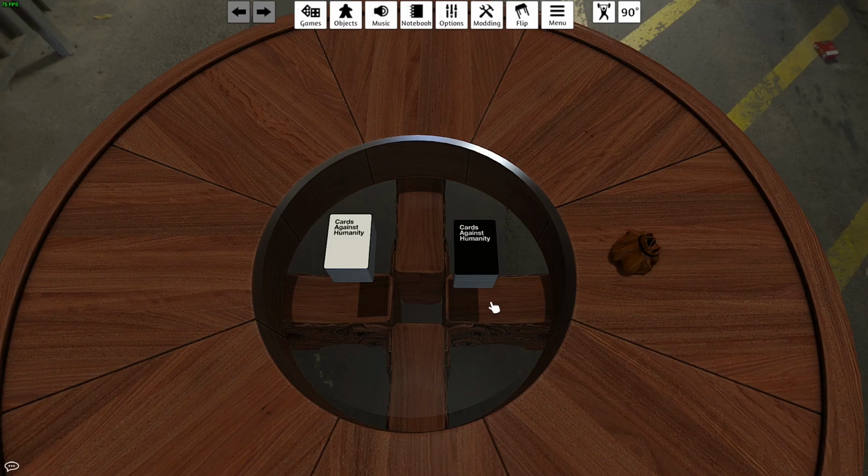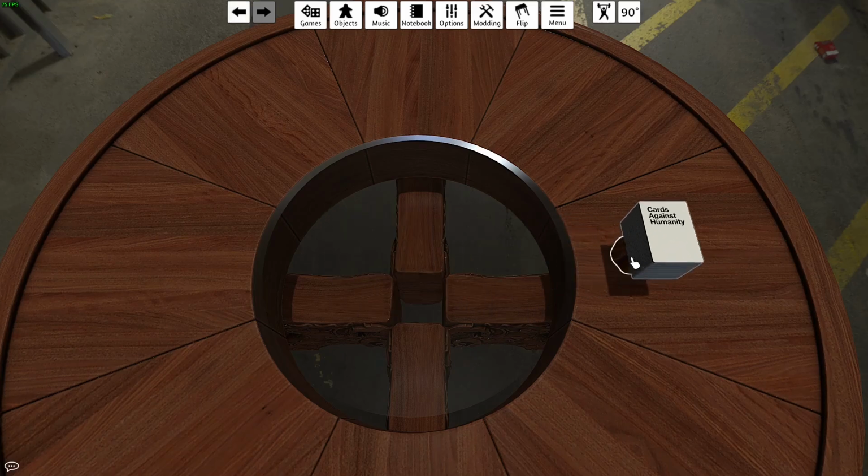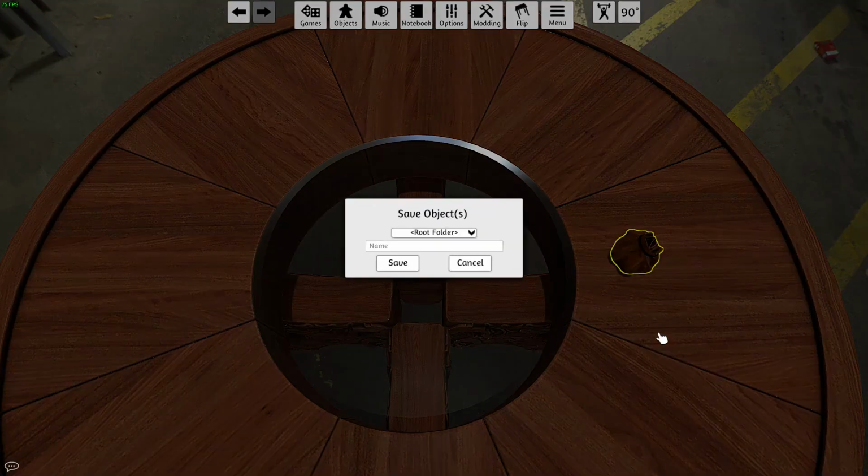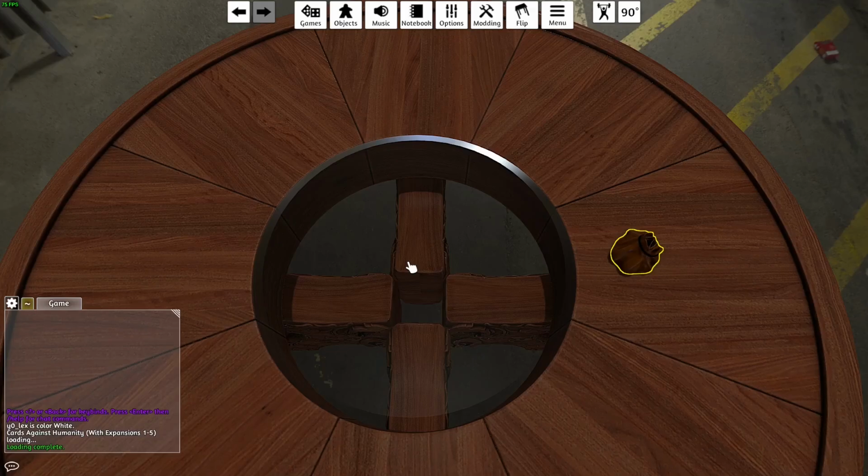Next, put each of your decks inside of the bag. Next, save the bag as an object file. You can then use that object file as your input for TTS Cards.